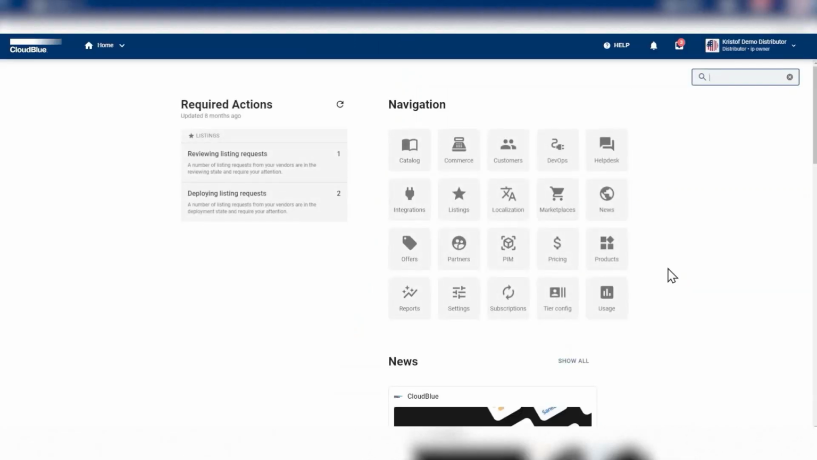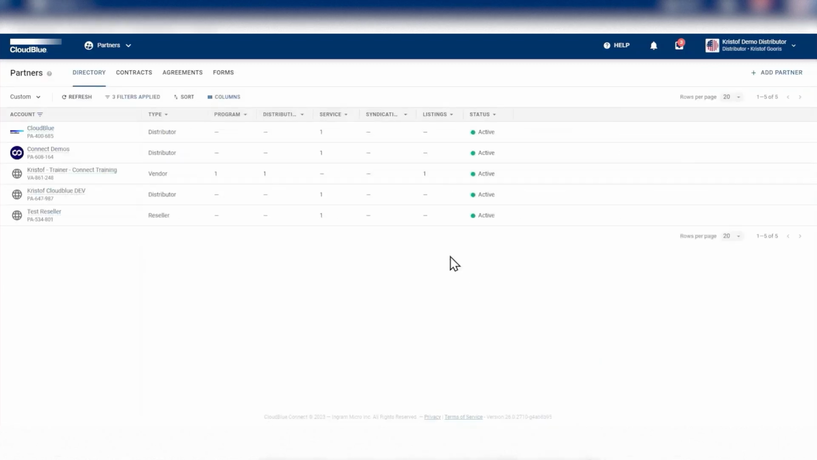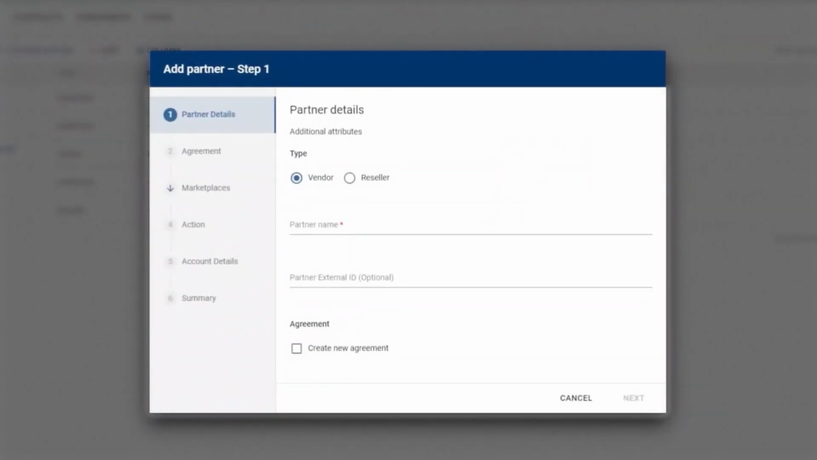Once signed in, go to the Partners module where you can see the list of existing partners. Click on the Add Partner button on the top right. Once the Add Partner form opens, you fill out the form by selecting the reseller option.